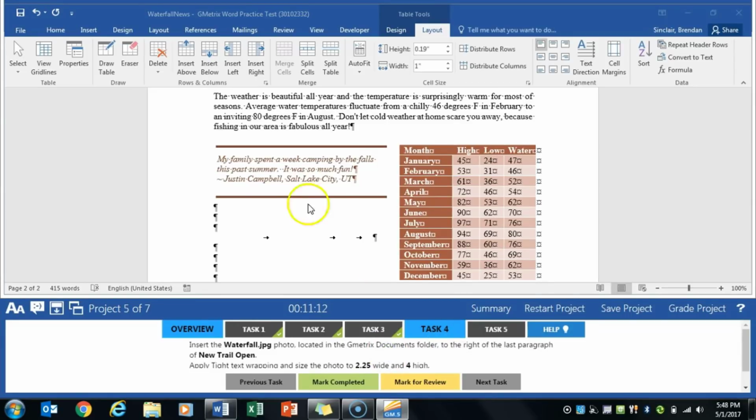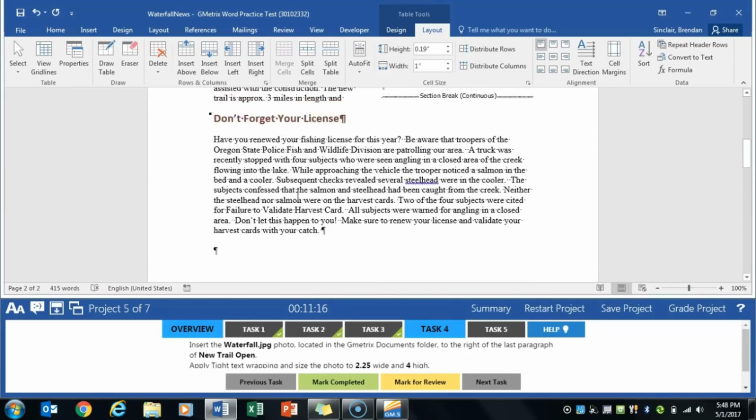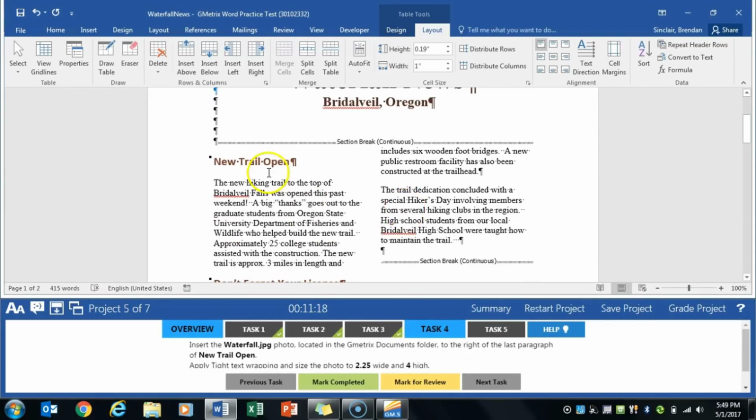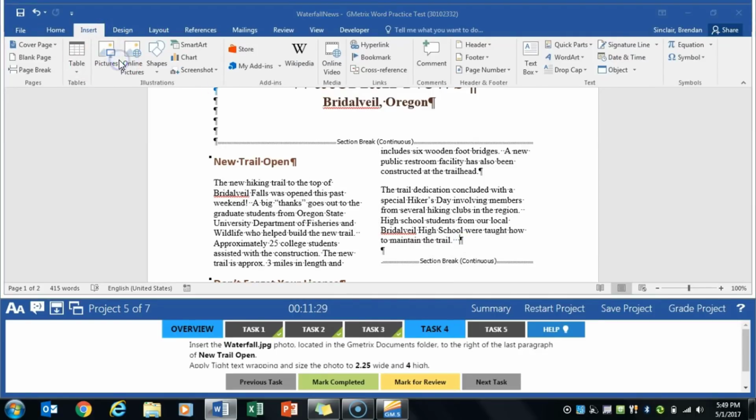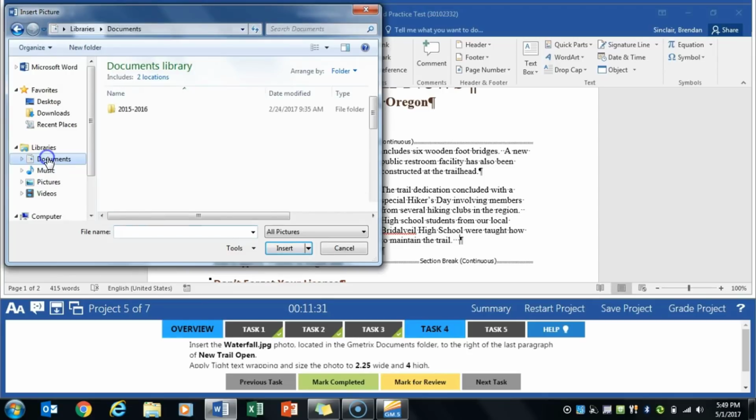Next, it tells us to go into our GMetrix folder, and we're going to the last paragraph in New Trail Open. So here's our paragraph here. So we'll click our cursor to the right of the last paragraph, it says. We'll click Insert, Picture, Documents, GMetrix folder, and then we're looking for Waterfall here.